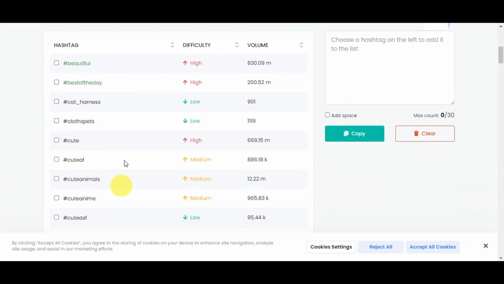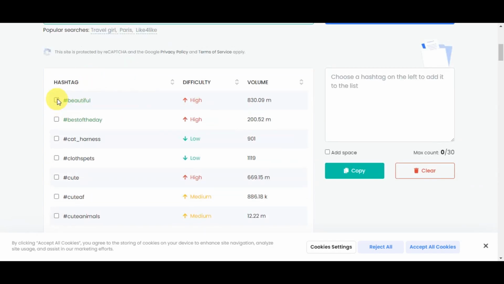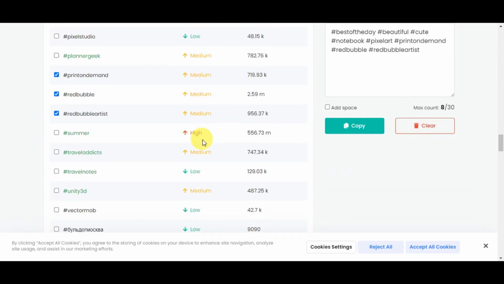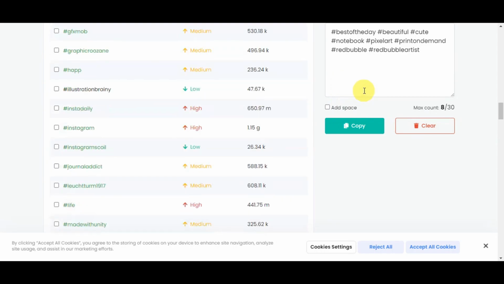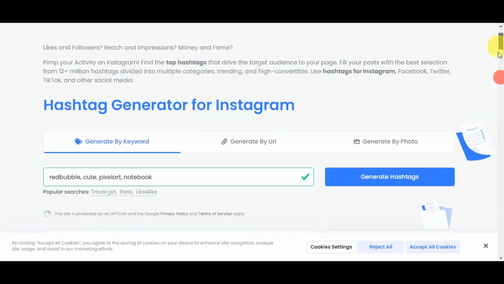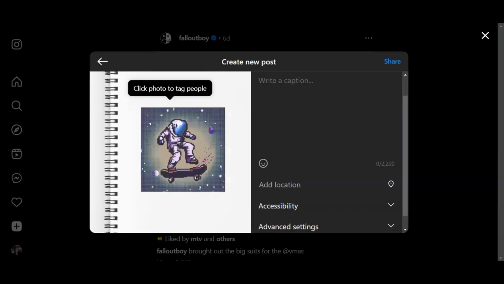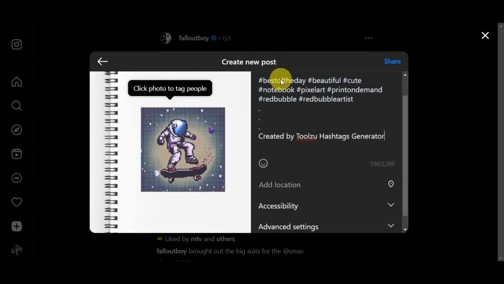And here are the different hashtags that you have. So you'll just need to simply click on the ones that you like. So we're going to click on that, this cute one. And once you have already completed all of the hashtags that you want to add in on your Instagram post, you'll just need to simply click on this copy button, since you could see it here on the right side. Click on that, and once it is copied, just head back to your Instagram post, write it as a caption, and you could just remove this created by Toolzoo, and you could also add in some quick description in here, and then you could add in a location, accessibility, and just simply click on share.